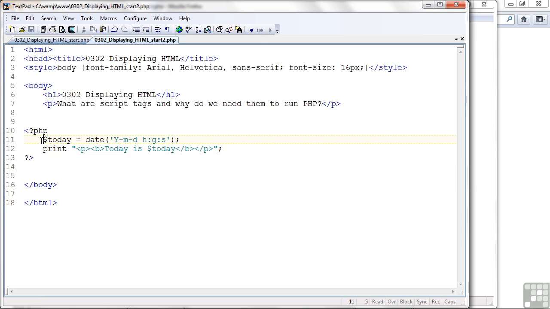So now we just have two lines. This is the same line we had before, the date function, pulling back the date and time. And now we have one print statement showing us this new paragraph with the "today is" whatever today is. Let's go ahead and run this one. I call this one Start 2.